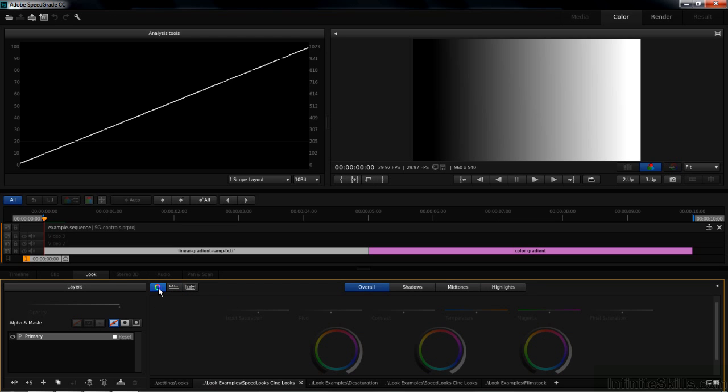I want to start off by working with tonality, the brightness, and the tonality controls are on the outer edge of these color wheels, those little gray and white curves there. Every color wheel has one, and there are 12 color wheels here inside SpeedGrade. There are 3 for the overall look, 3 for shadows, 3 for midtones, and 3 for highlights. 12 color wheels. It may seem like overkill, but it gives you lots of control. Let's go back to overall here.